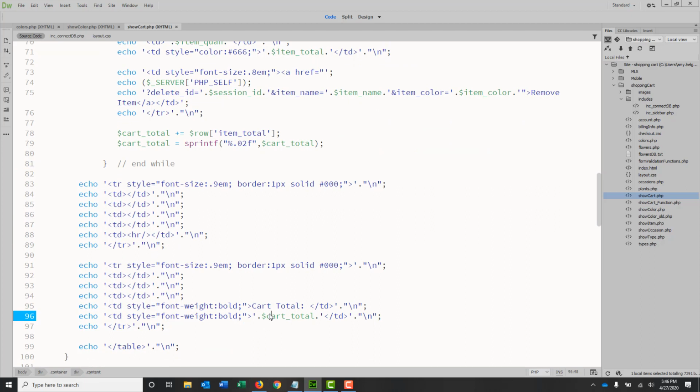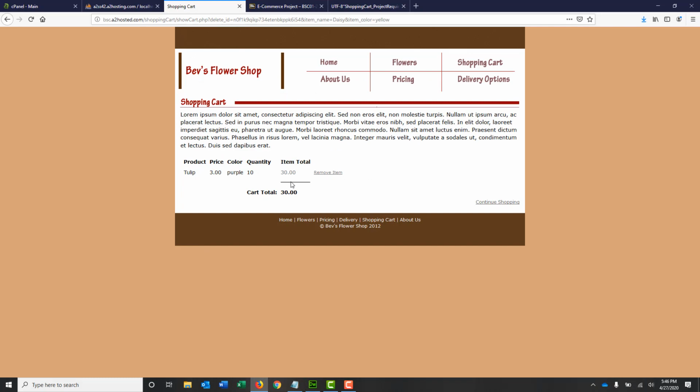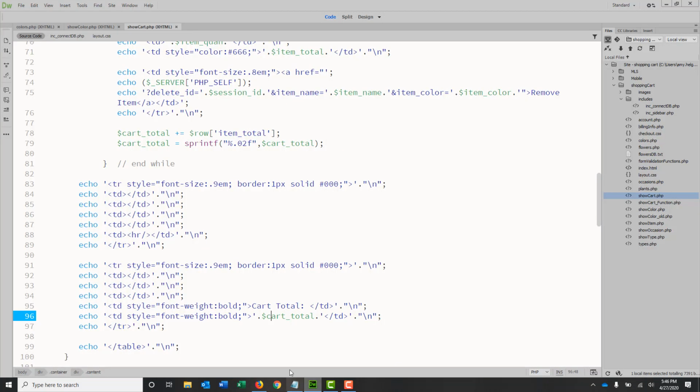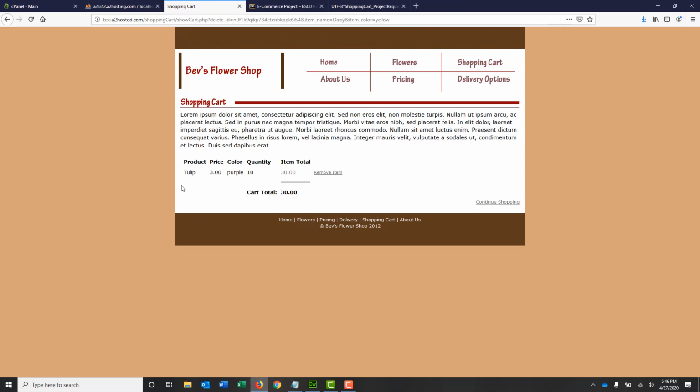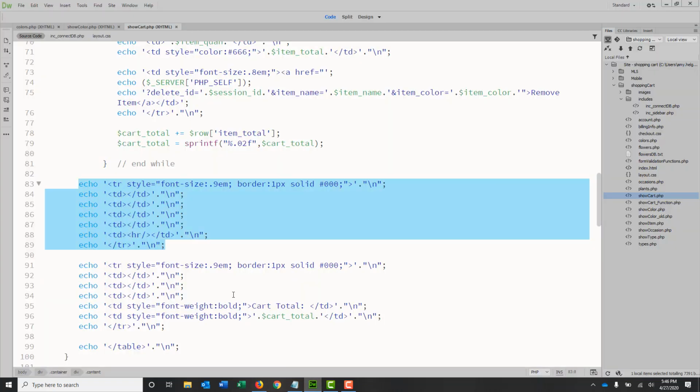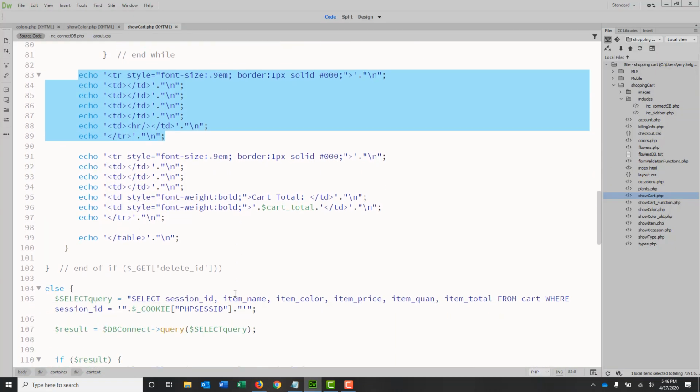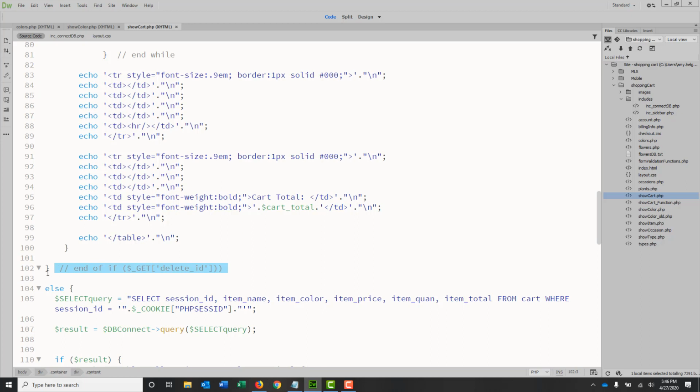Okay, spitting out that cart total. Right now we've got a horizontal rule that runs through here, right? You have a horizontal rule that's right under item total. So this right here is referring to this kind of imaginary row, but we have that underlining right there. And again, you can format it the way you want to format it, and then the closing of the table. This is the end of that if, for if we're removing an item.